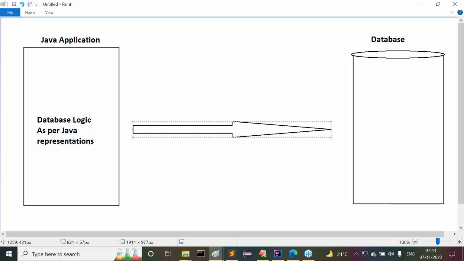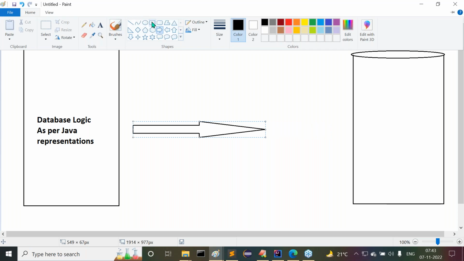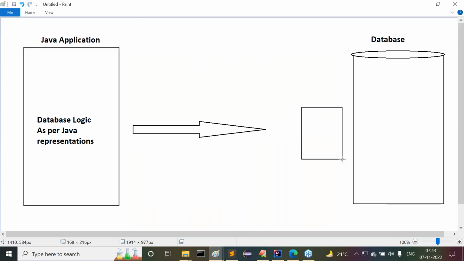Java represented database logic is sent to the database engine. Now we can understand it. This is the database engine. Who will execute the database logic at the database? Who actually performs the operations at a database?